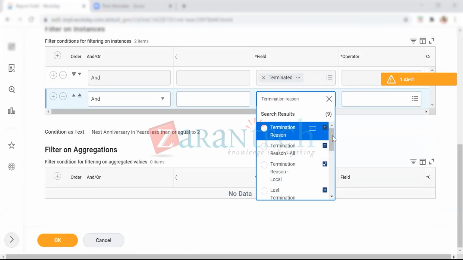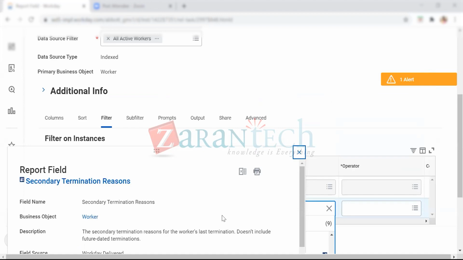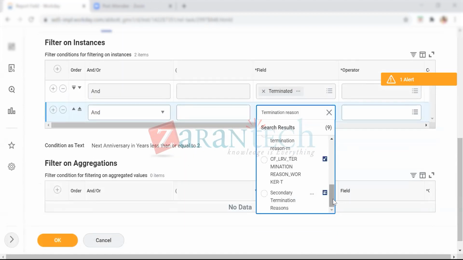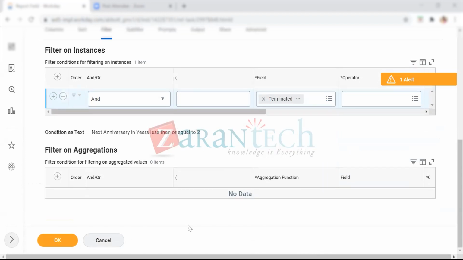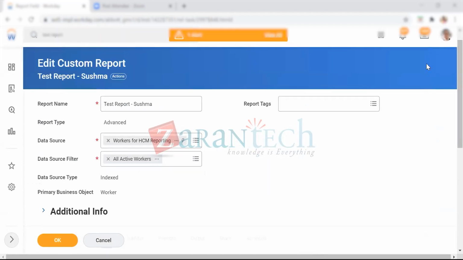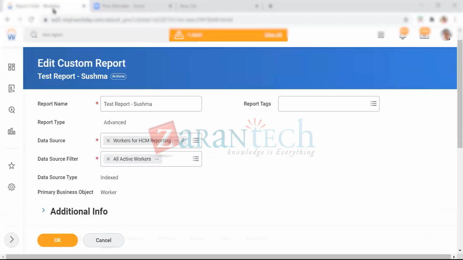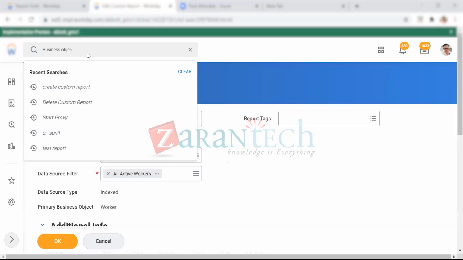We have last termination reason, but I want to take only voluntary termination reasons. We have secondary termination reasons, but it's a multi-instance field, and I want to take the primary termination reason. How will I take it? I'll tell you. First we have to choose the voluntary reasons, so let's go to create a calc field. Let me go to the business object details and show you first.